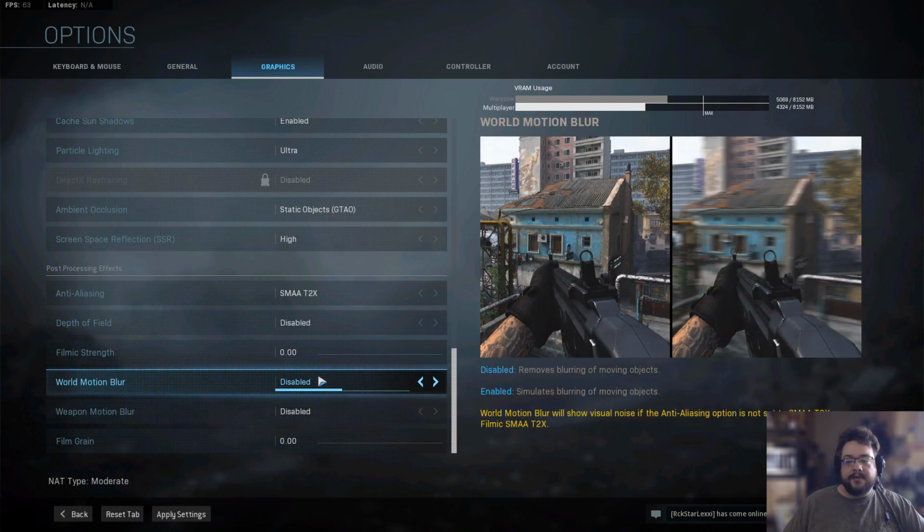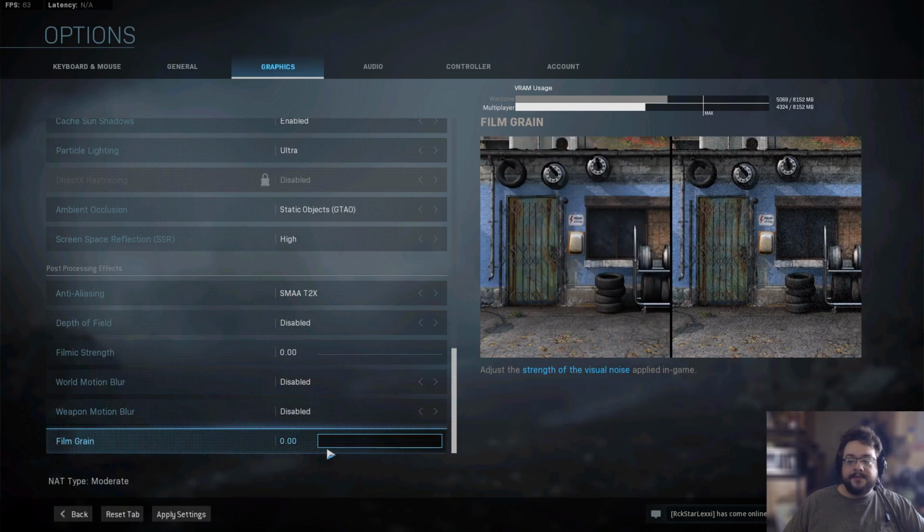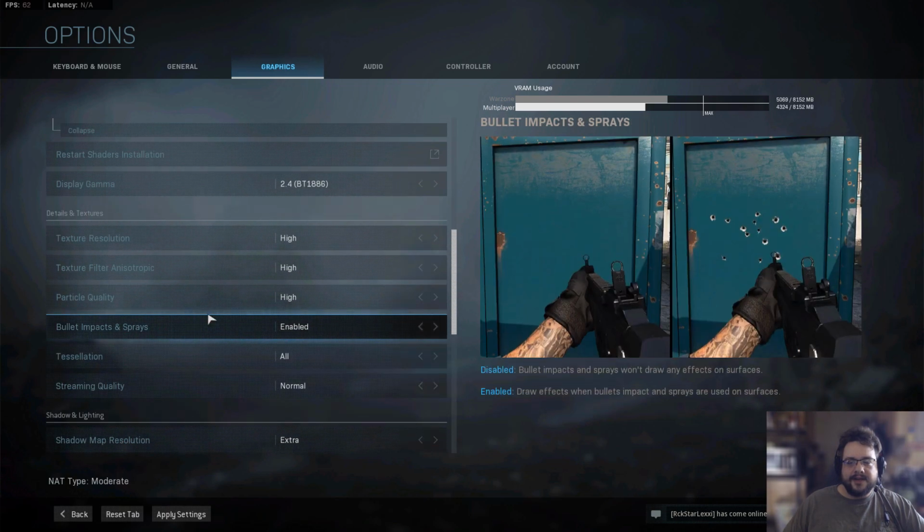Motion blur as well. I want everything to look really clear and crisp. I do not want motion blur fake blurring things that don't need to be blurred, because I want quality and I want to be able to see enemies if I'm moving. Weapon motion blur, same thing. I want to be able to see my weapon clear. I don't want anything blurred, so I leave that off. And then film grain, another unnecessary feature. It's literally visual noise that makes your game look uglier. I don't get it. It literally adds this white noise on top of your entire game. It's just not a good look.